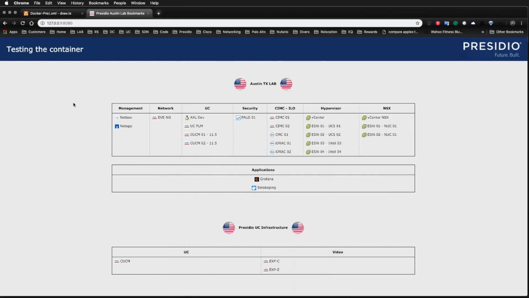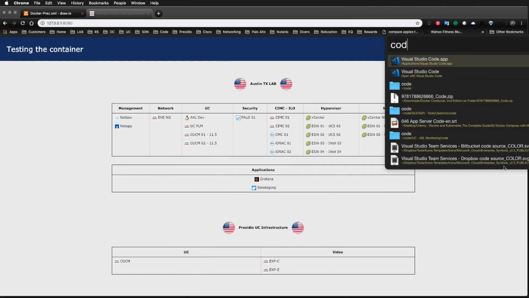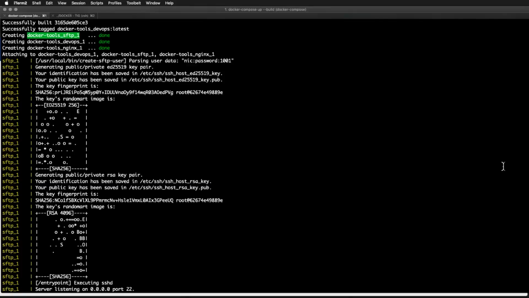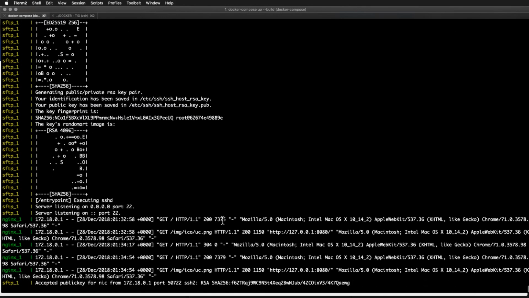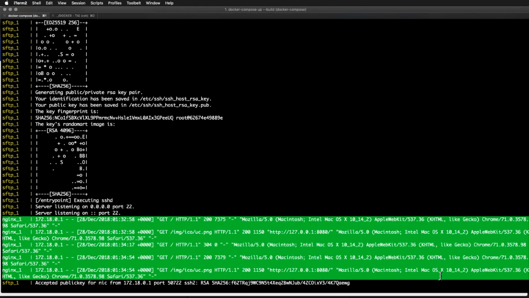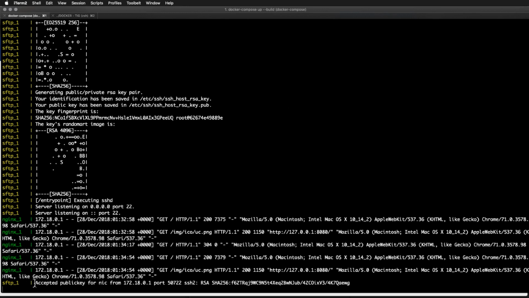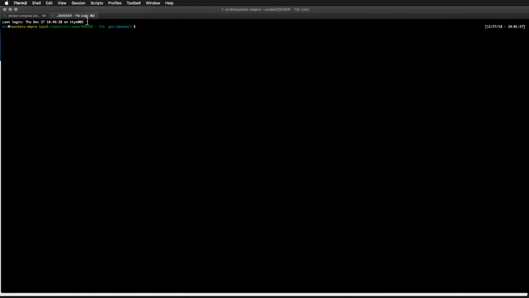In order to validate that, if we scroll down on the terminal, we can see that NGINX is showing some logs about who tried to access which resource on the web server, and the same thing for SFTP. We see that a public key has been accepted for the user Nick, from this IP address on this port, and that's pretty much it.